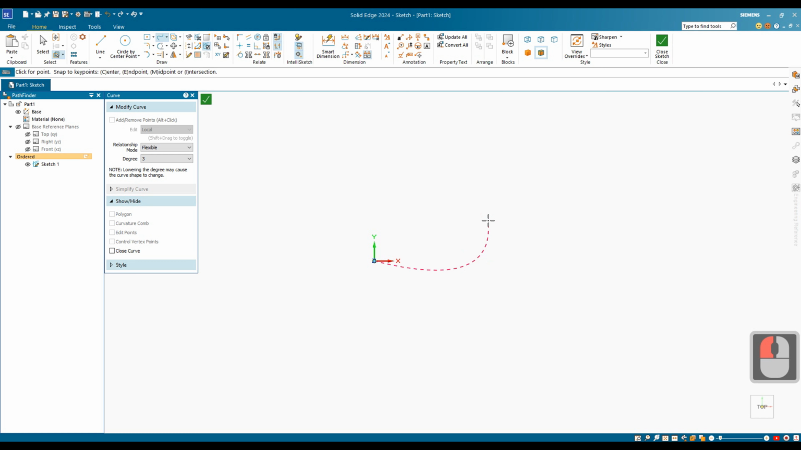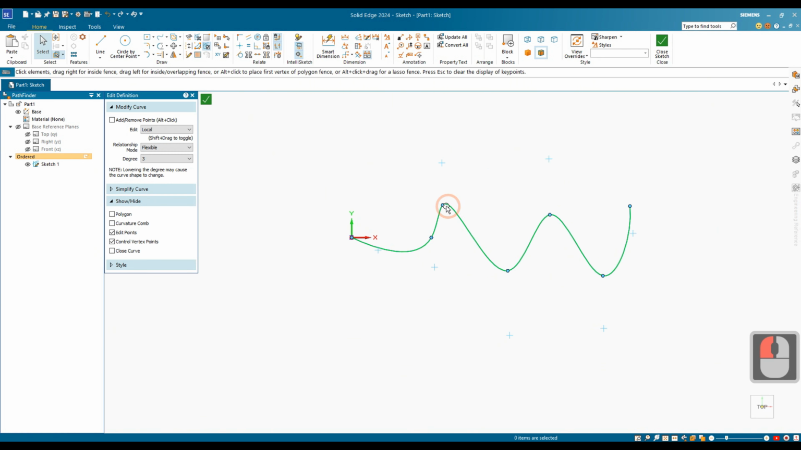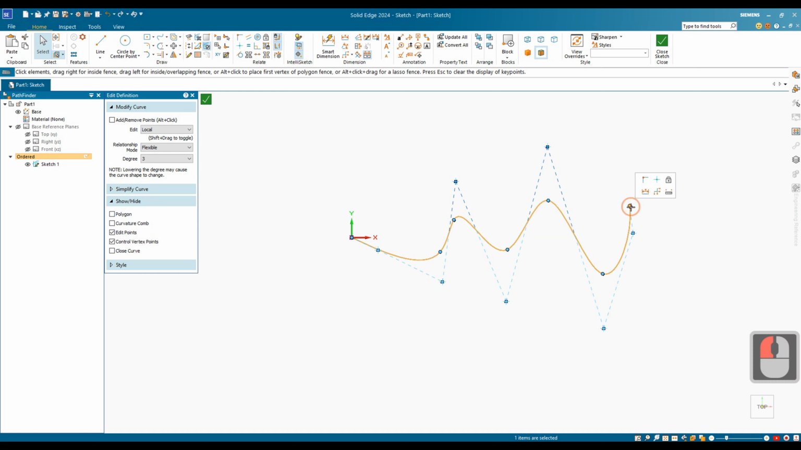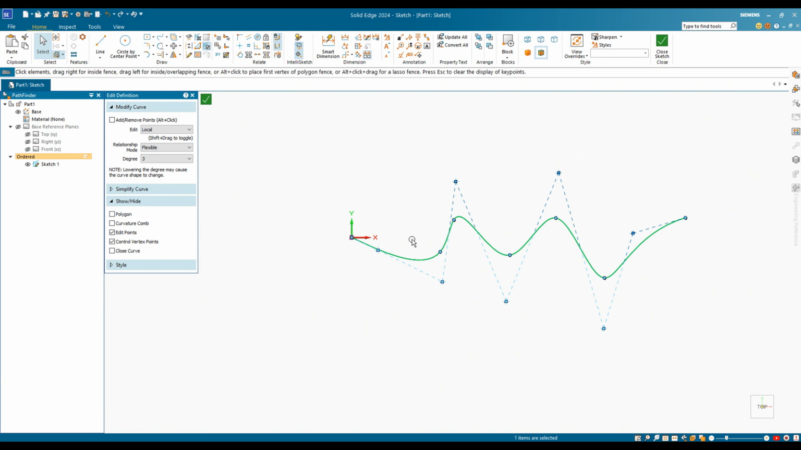Okay, the next sketch tool that we want to run through is curve. So this is your spline tool. So you would be denoting the locations of the different handles for the arc. Now this is a movable and adjustable arc.